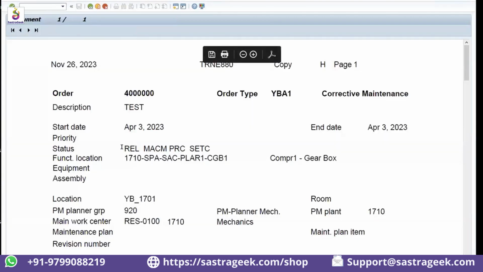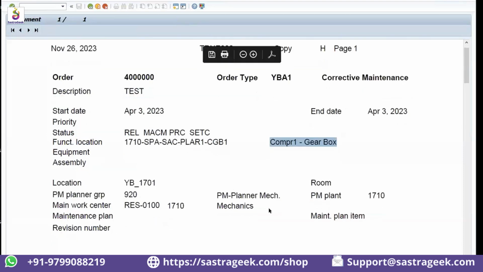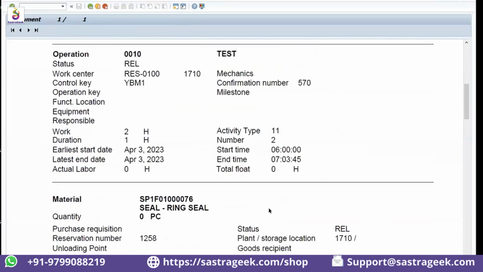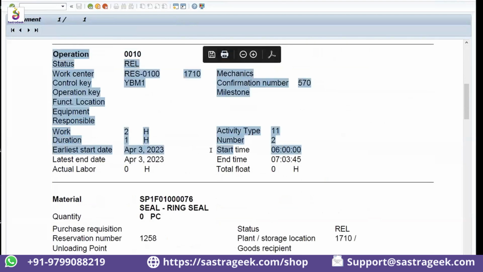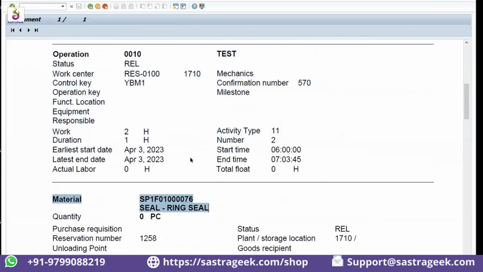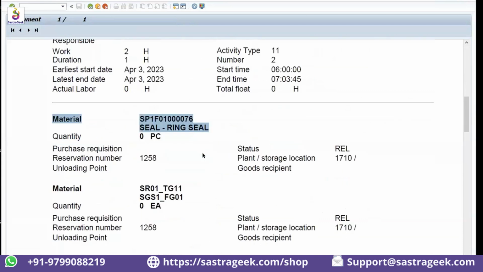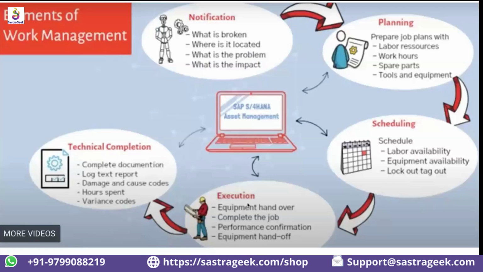Yes. See? So here what is written, this is your work order and this is a corrective type. You go to the gearbox, fix the problem, right? So what are the activities you're going to do? You're going to do certain activities. You have to take this material with you, right? So this is your paper, printed and given to the crew members. This is what I was discussing here, right?